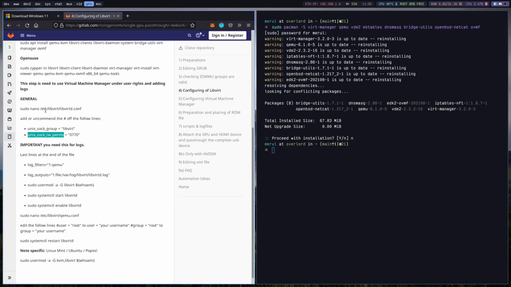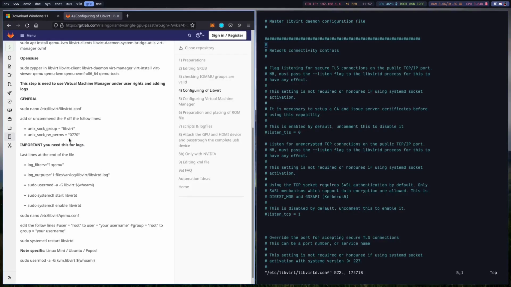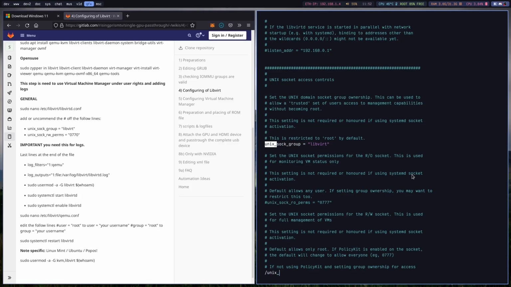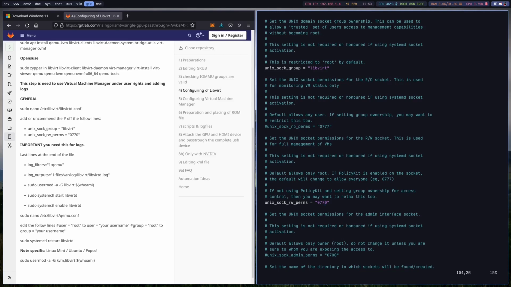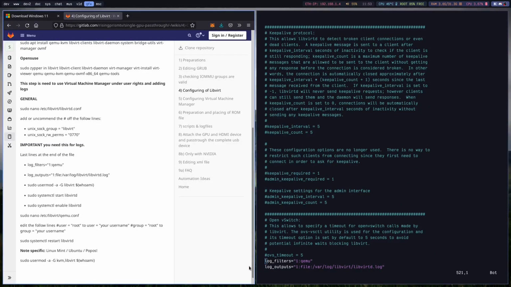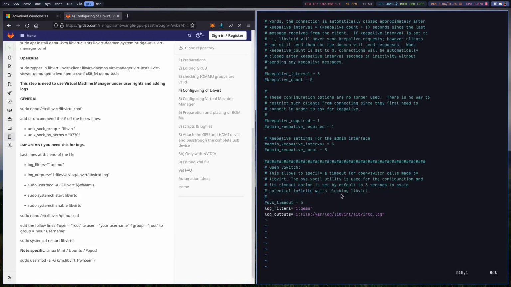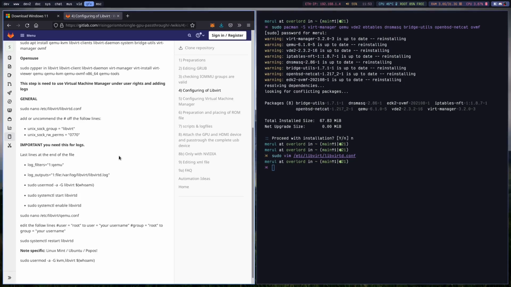Perfect. Now we would need to edit our etc libvirtd conf. I'll copy this command, but one thing I would change is I do not like nano. I'll go with vim instead. Now let's find unix_sock_group. Make sure this is set to libvirtd. And for unix_sock_rw_perms, you want to set these to 0770. Now at the very end, I have added log_filters 1:qemu and log_outputs. These are just these two lines, and we'll add these to the very bottom. Perfect. Now I'll exit out of this.